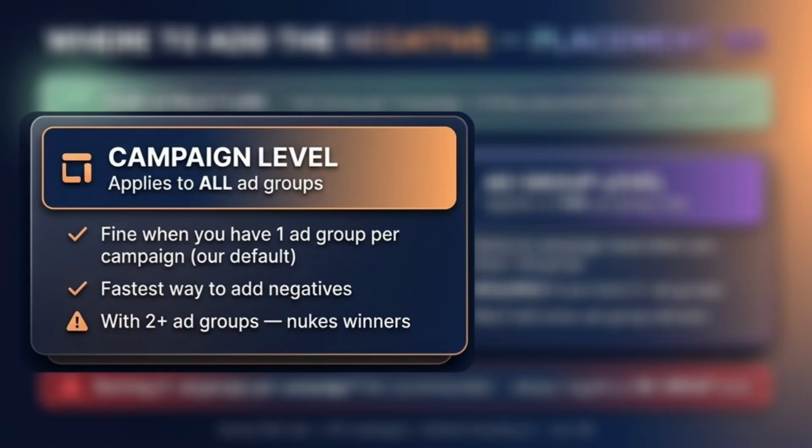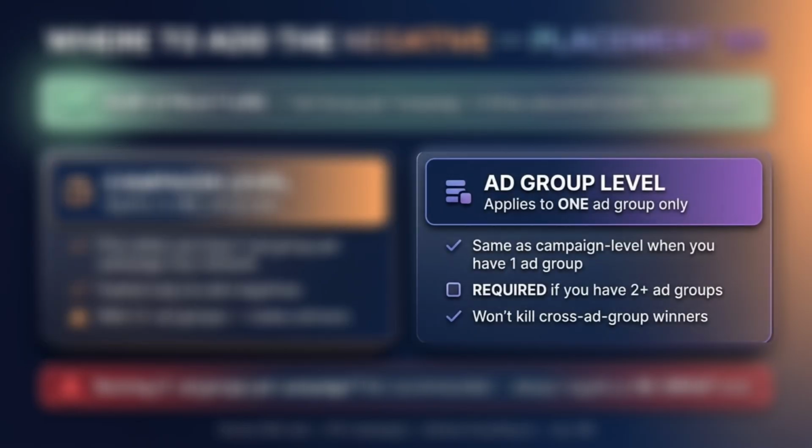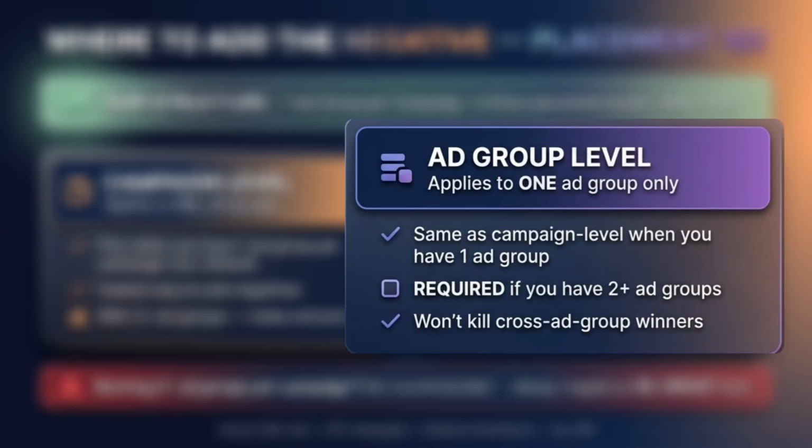But if you happen to be running 2 or more ad groups inside a single campaign, and I do not recommend this structure, you have to negate at the ad group level, not campaign level, because a search term wasting budget in 1 ad group might be a top converter in another. Slam it at campaign level and you kill the good with the bad. That's exactly why we keep it 1 ad group per campaign. Clean structure, no cross-contamination, no risk of nuking winners by accident.